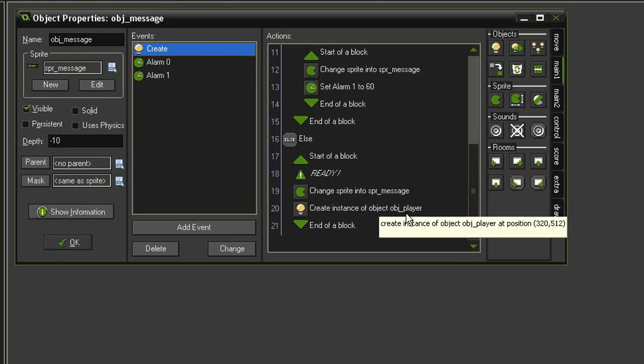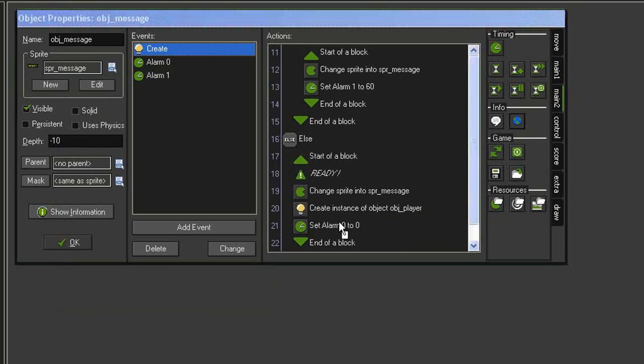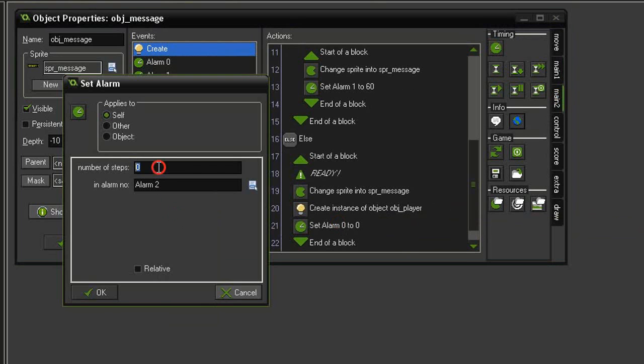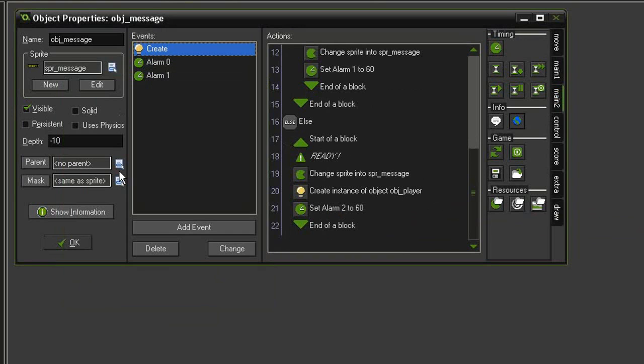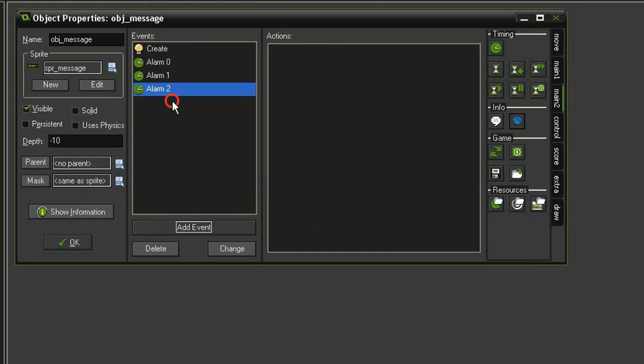And then I want to give us a little bit of time when the game starts. So main 2, set alarm. This will be alarm 2, 60 steps. Let's add event, alarm, alarm 2.